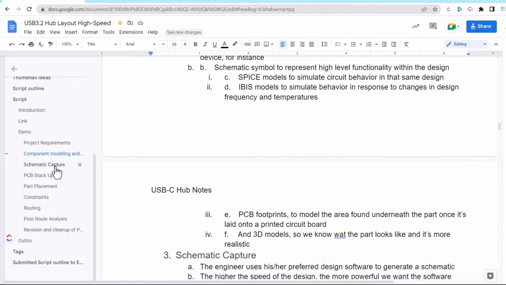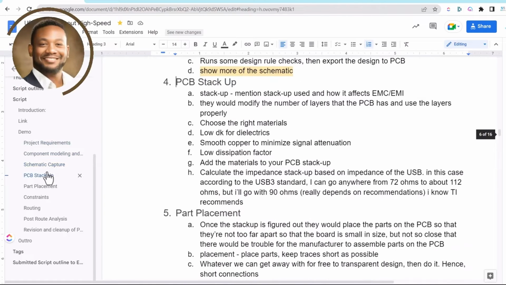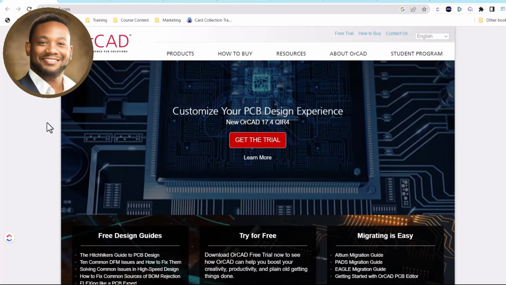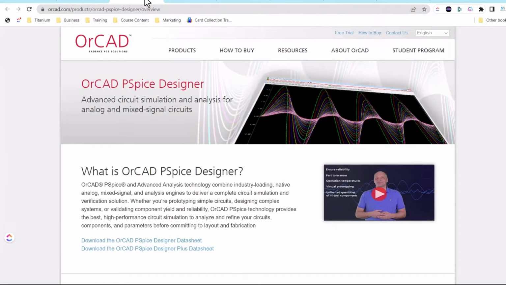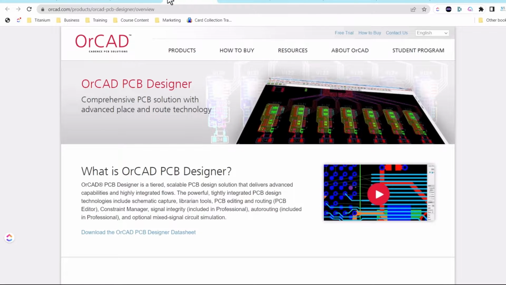I'm doing the design based on this board below, and I'll be using Cadence Orcad software to do it. Cadence Orcad is a PCB design software, very advanced. It's made by Cadence Design Systems.